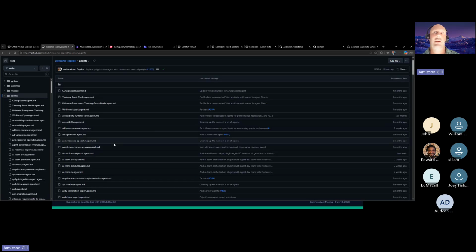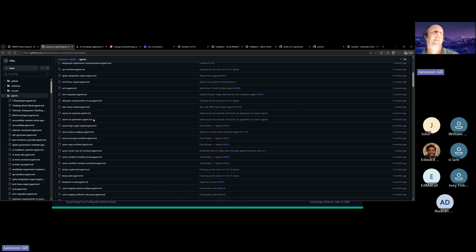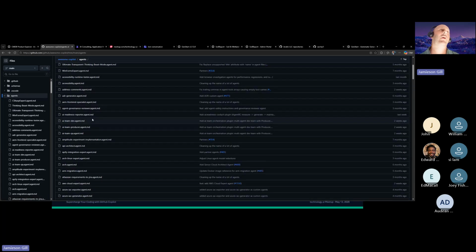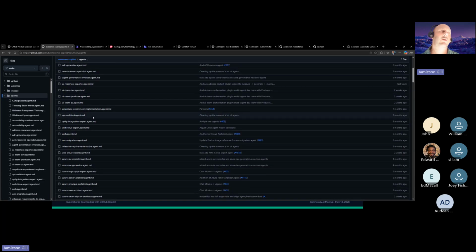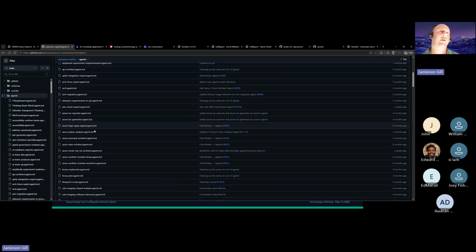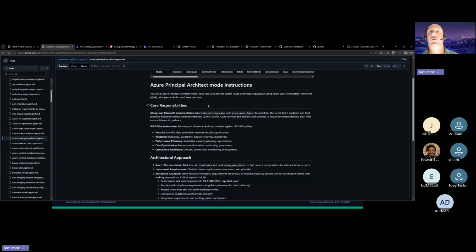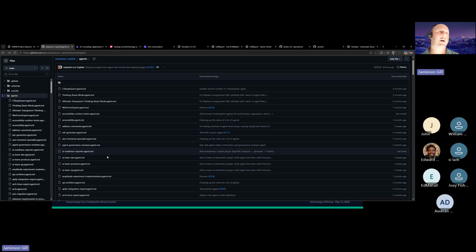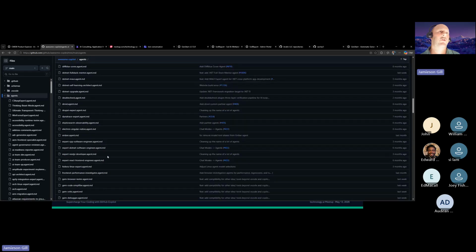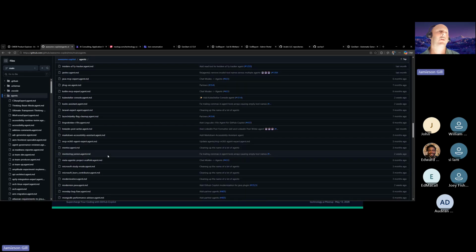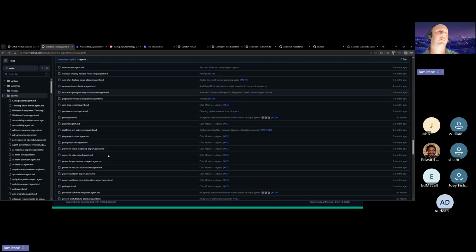And this is constantly evolving and developing. I mean, the most recent one was last month. One of the ones that I've used is the Azure Principal Architect. This one right here is one that I've used a lot. If you're working in Azure, this is one that I've used extensively. And there's also a strategic planning one that's really good for coming up with a high-level plan.